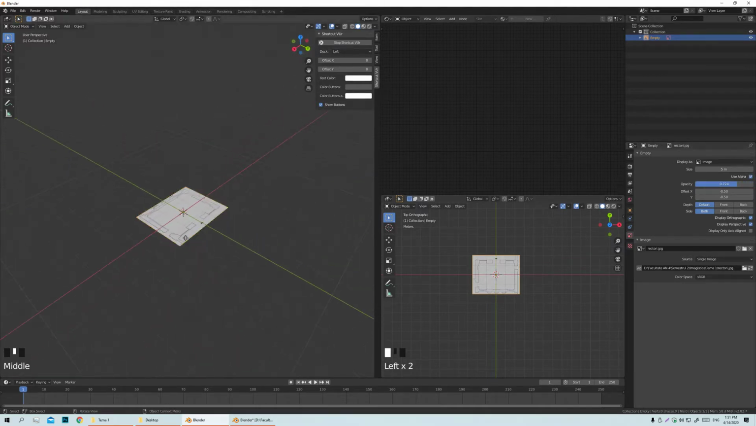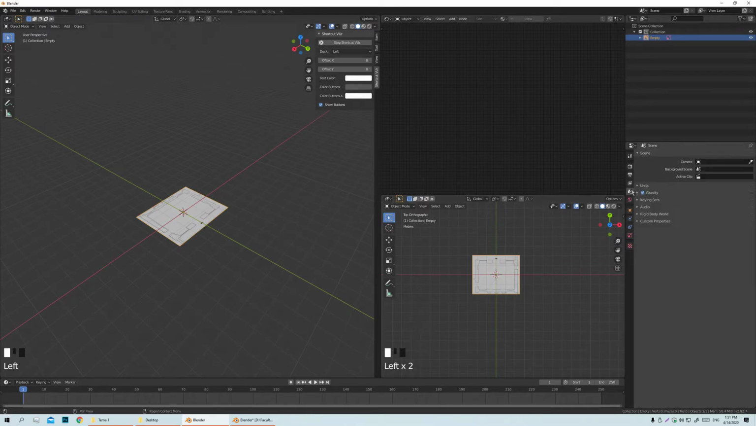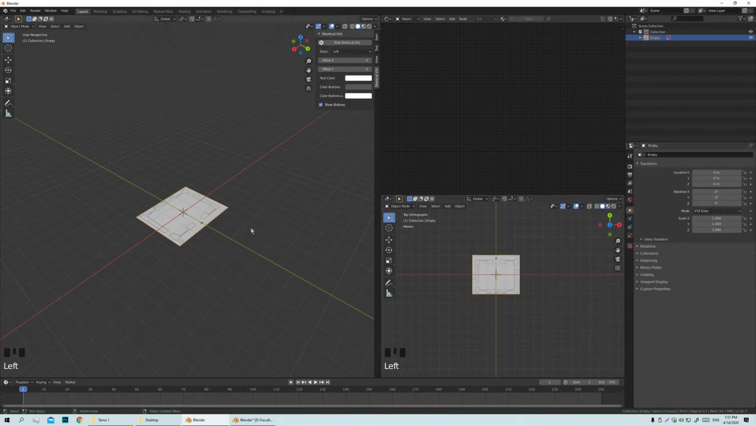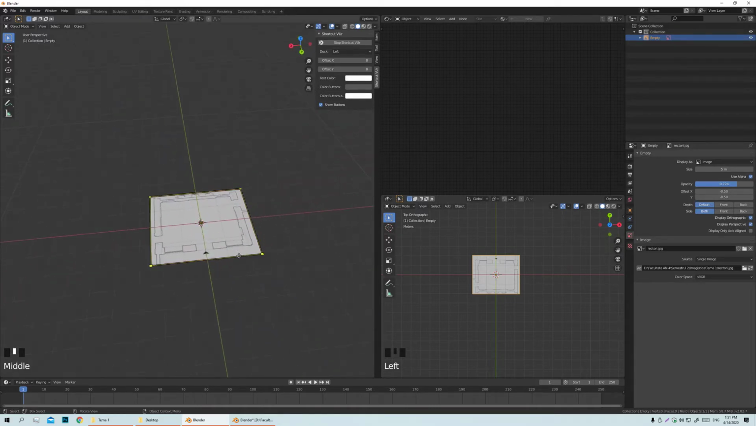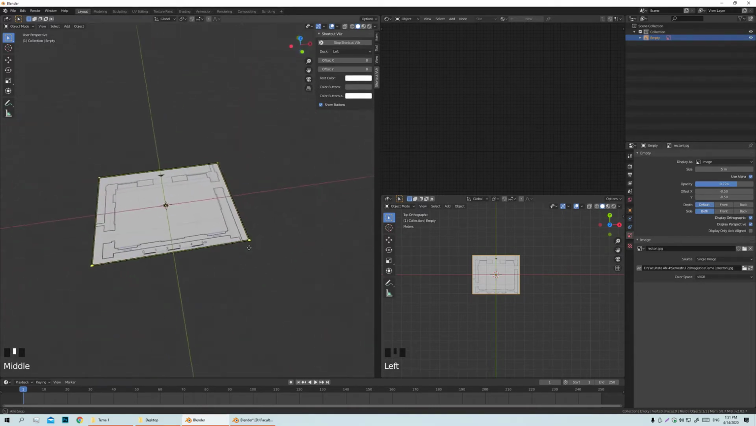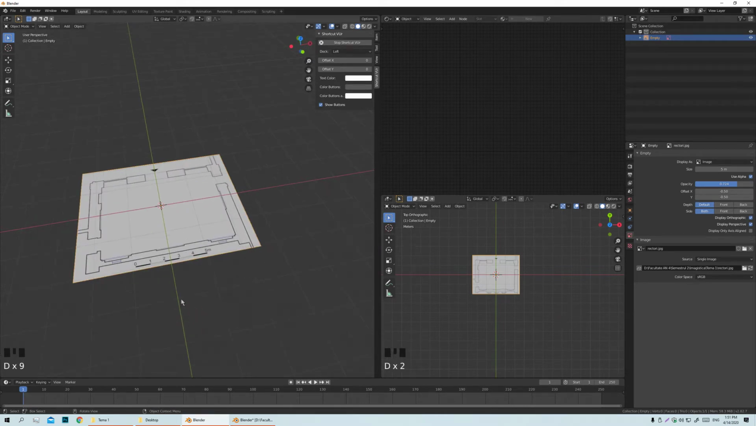Okay. Now let's go to our scene properties and see if our unit system is metric. If it's not, just select metric. Okay. Let's go to the render options and see if the render engine is Eevee. Okay. Now, the thing we should know is that 1 unit in Blender means 1 meter.